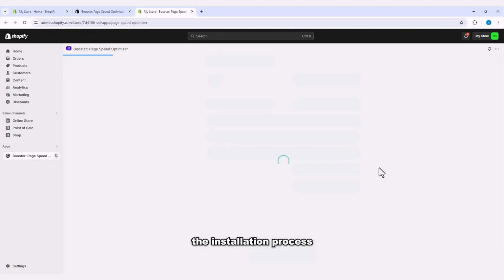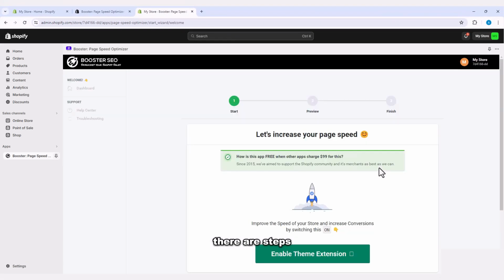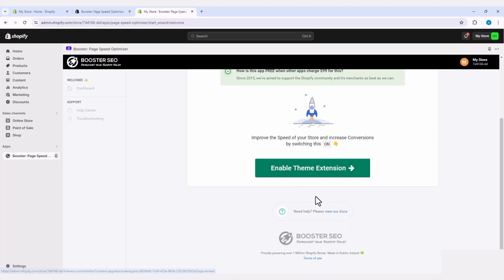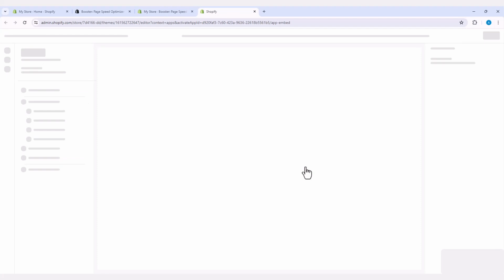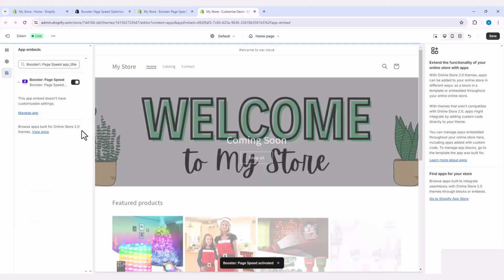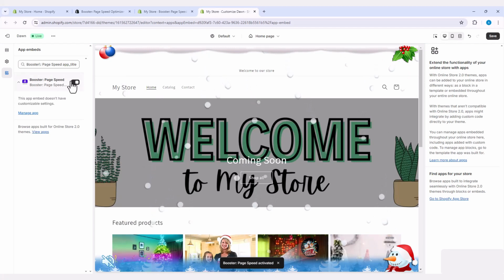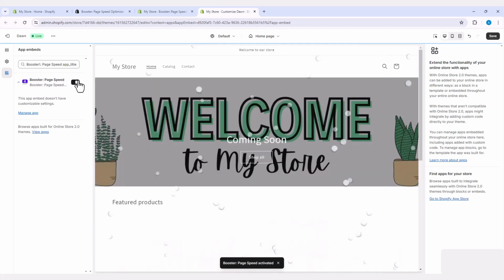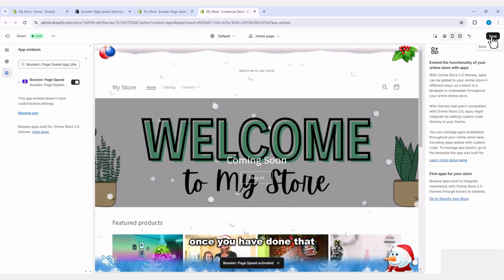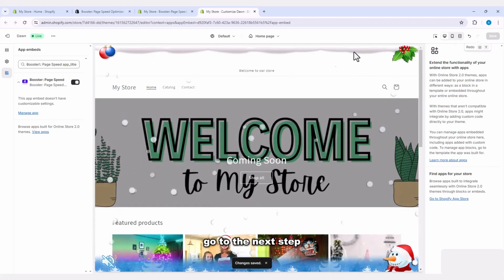Once you have finished the installation process, there are steps to integrate the application with your store. Enable the theme. Click the button and enable it in the theme editor section. Once you have done that, save the changes and go to the next step.